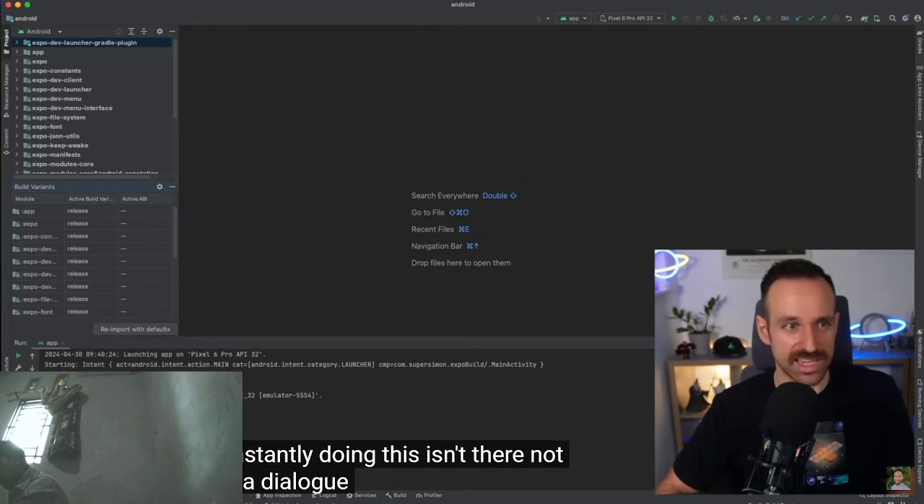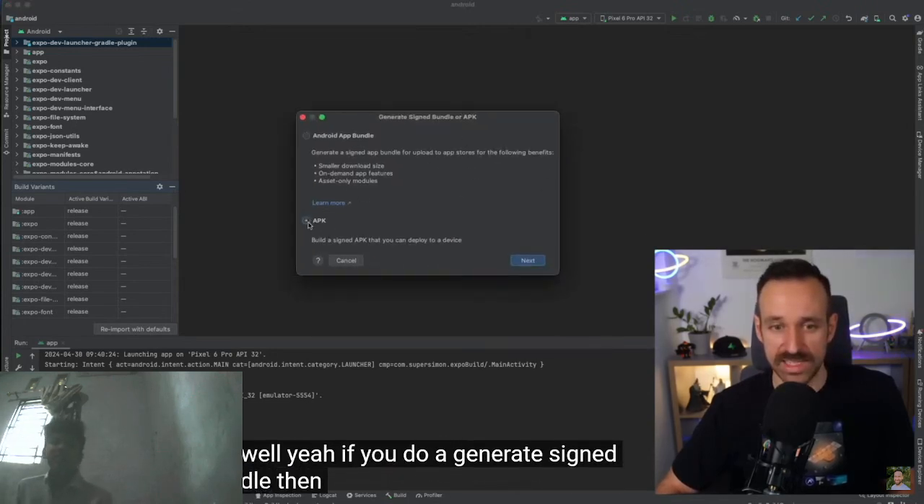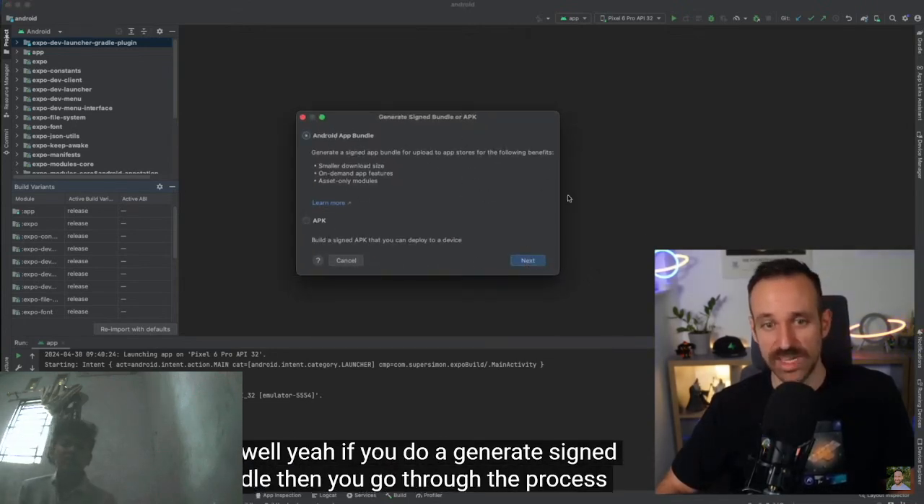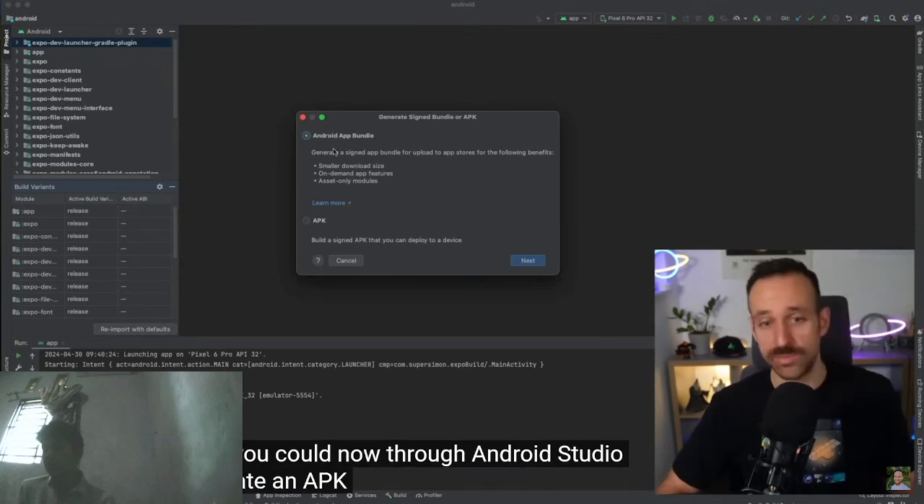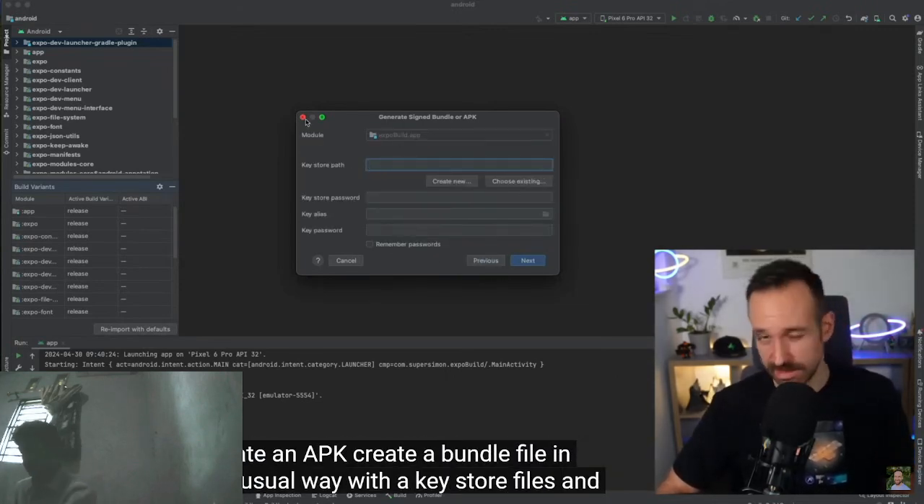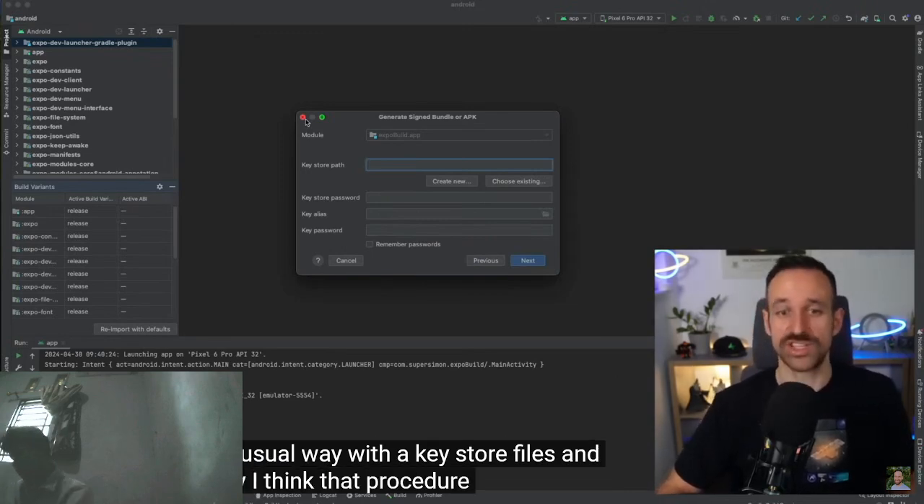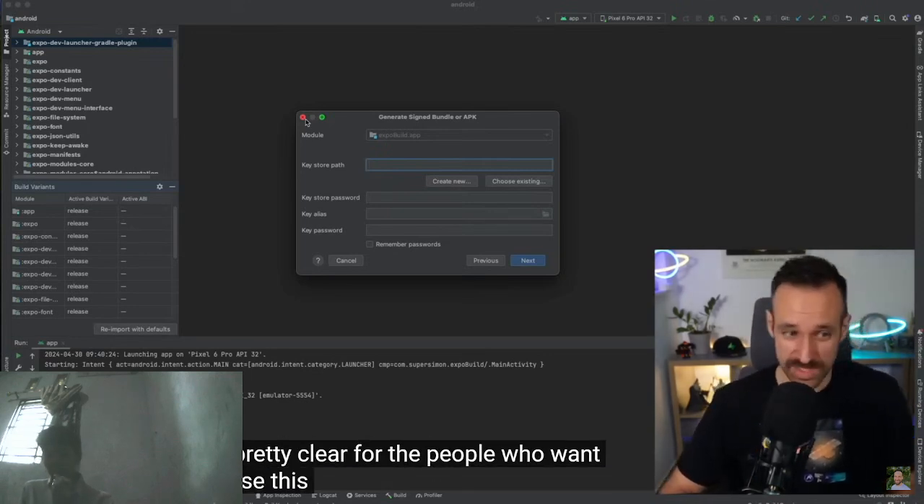Isn't there a dialog coming up? Well, yeah. If you do a generate signed bundle, then you go through the process. Okay. So you could now, through Android Studio, create an APK, create a bundle file in the usual way with the key store files and so on. I think that procedure should be pretty clear for the people who want to use this.